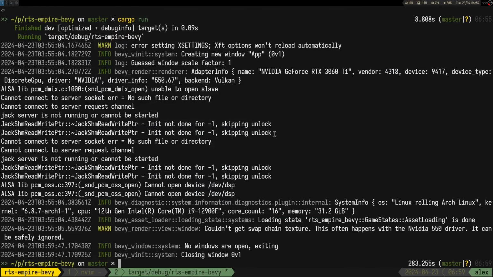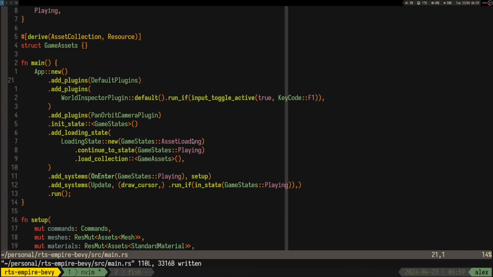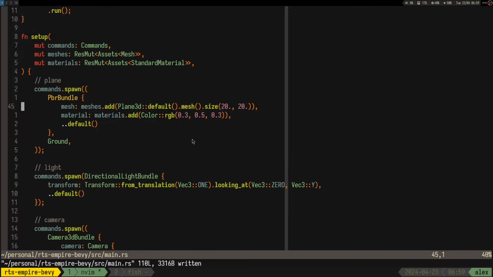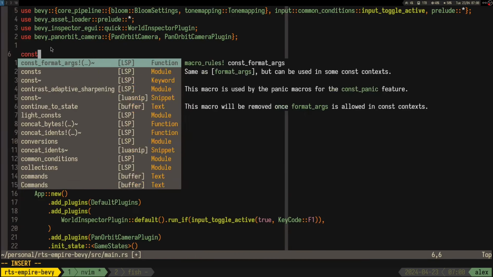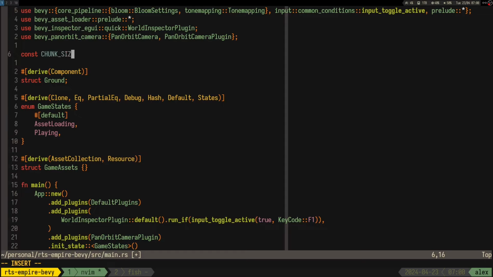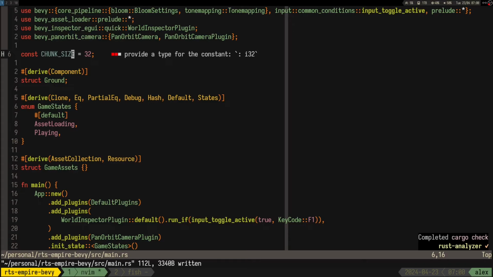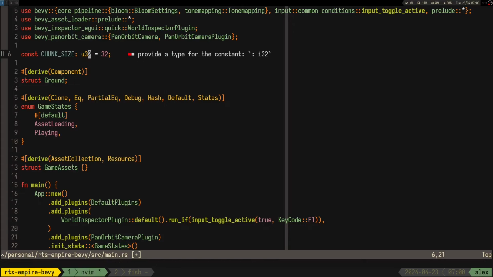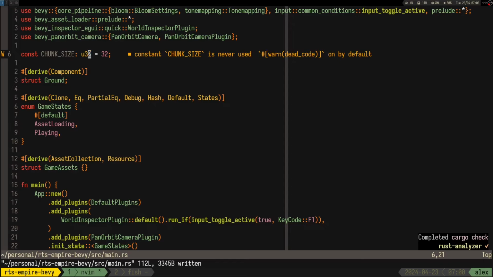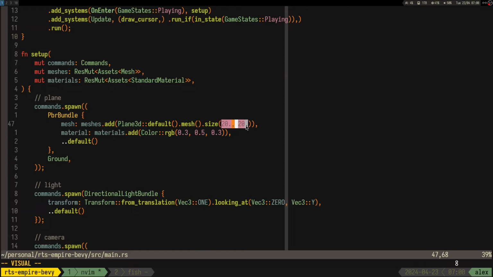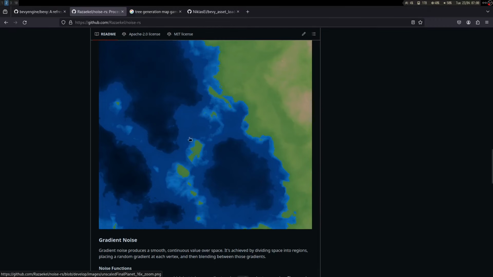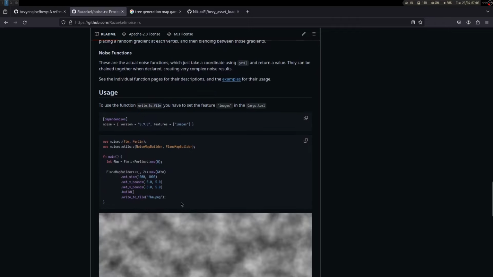Okay, so now that we have an idea for that, let's see. Here it's only 20 by 20. I would probably make a const variable, const chunk size, which is going to be 32. I guess I need to specify u32, right? And chunk size is probably going to be used in here. But let's see how we can actually use this thing.